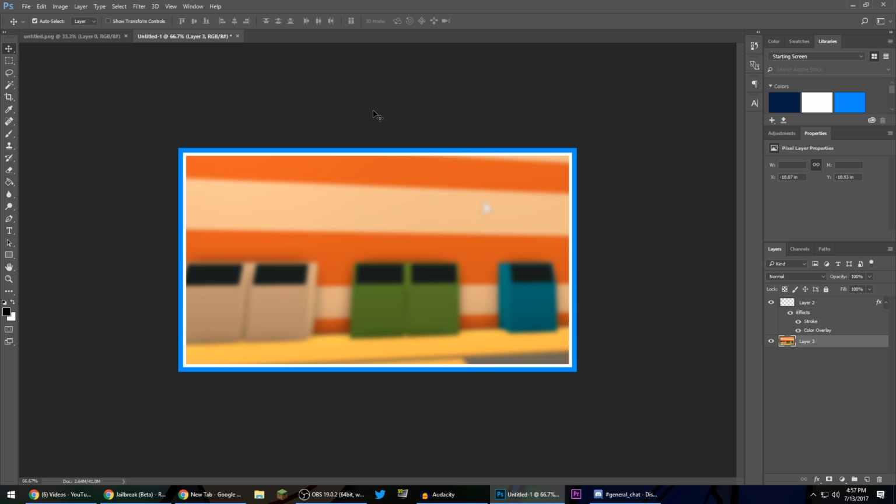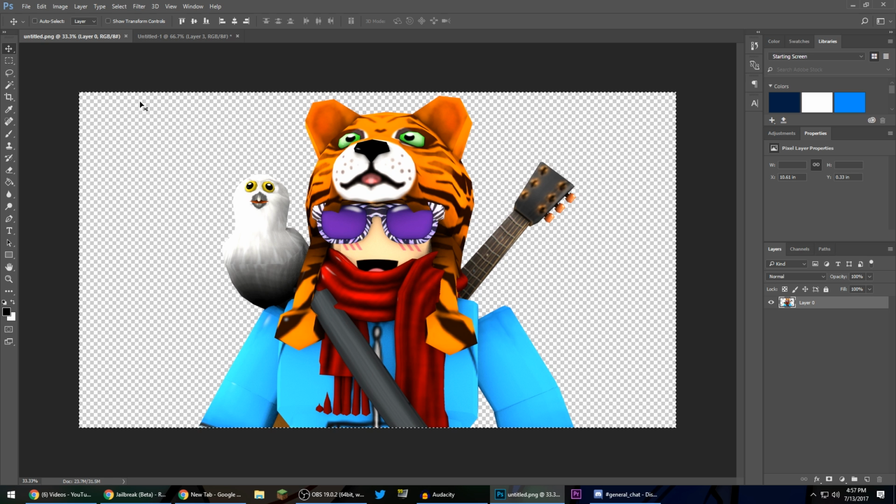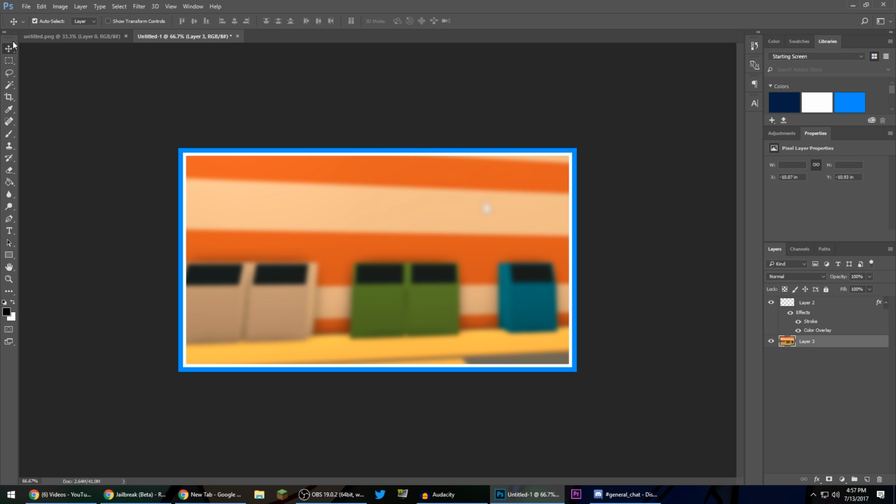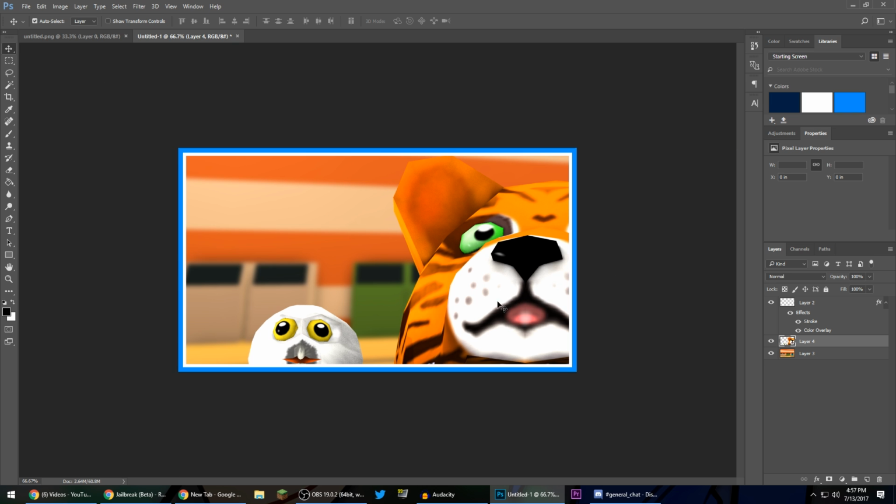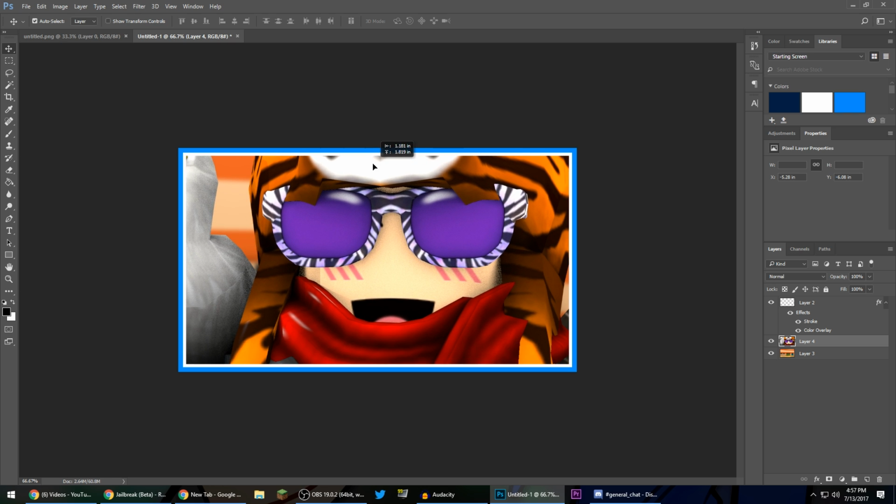Awesome. Now we need our Roblox character. So let's grab our Roblox character. We're going to Control A and Control C to copy it. Control A just selects everything, and then Control C copies it. And now we're just going to press Control V, which is going to paste it in. Holy crap, that's a big image. And there you go. Great.